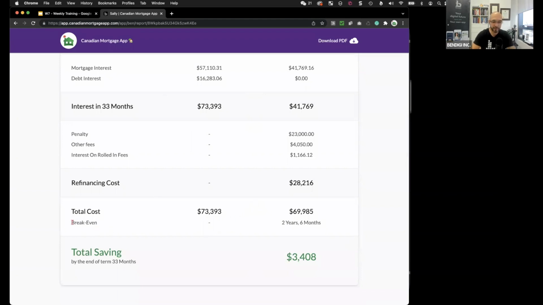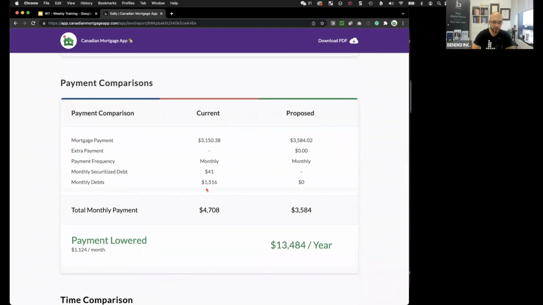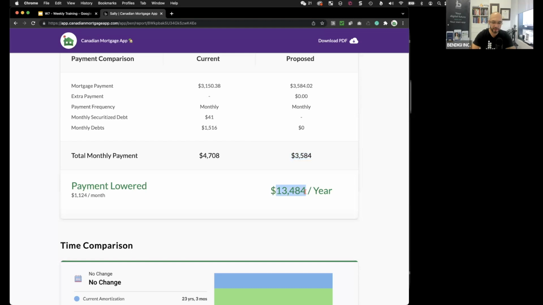You can explain it. It even shows the break even. And you can even tell the client, not only we took care of your prepayment penalty, but also the additional interest that roll-in will cause. Usually this is not considered. You got your payment comparison at the bottom here with your current and your proposed. And if you have any debts, it will show here as well. So currently we have this much debt payments, and proposed solution, we don't. Yet our payments are lowered by $13,000 per year.